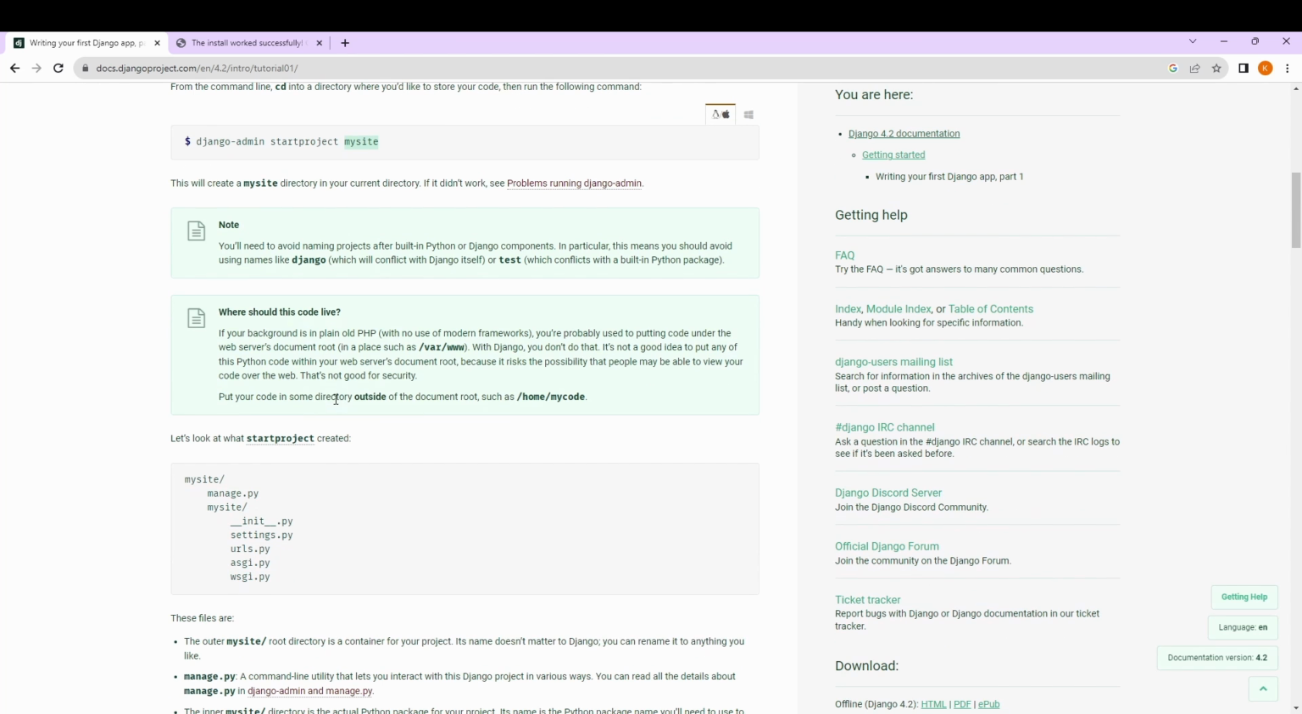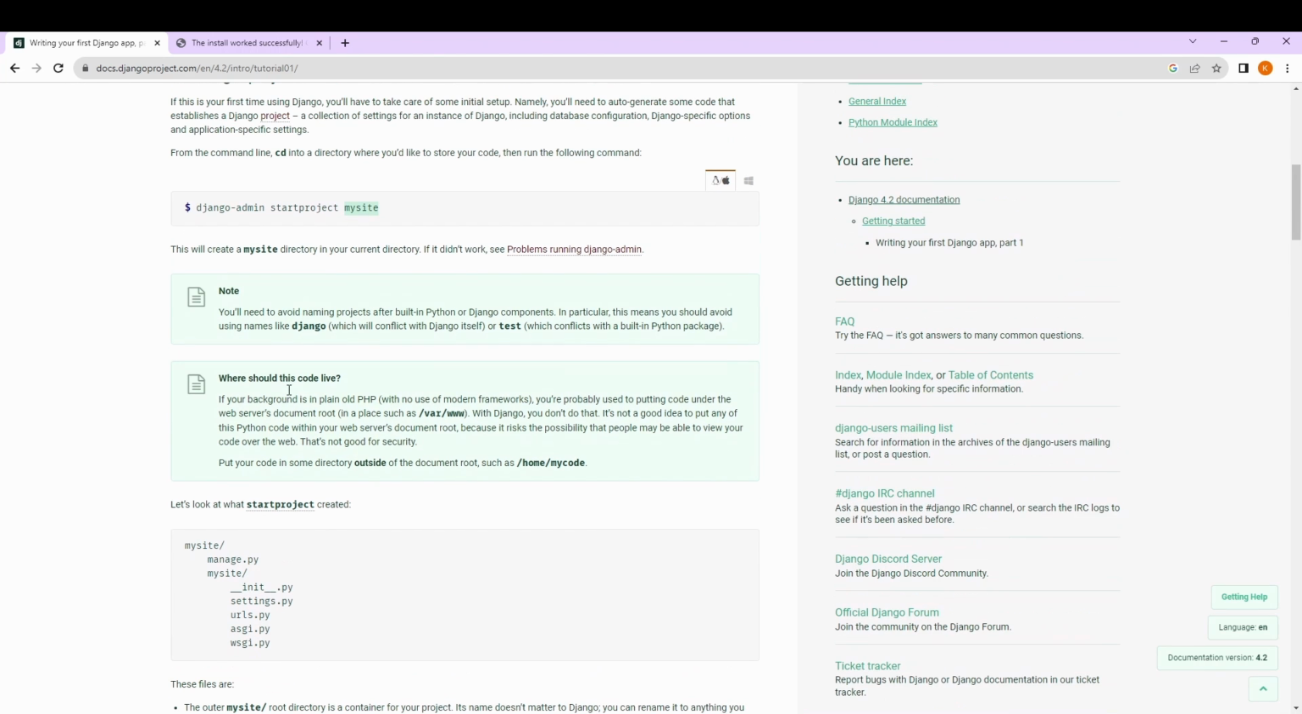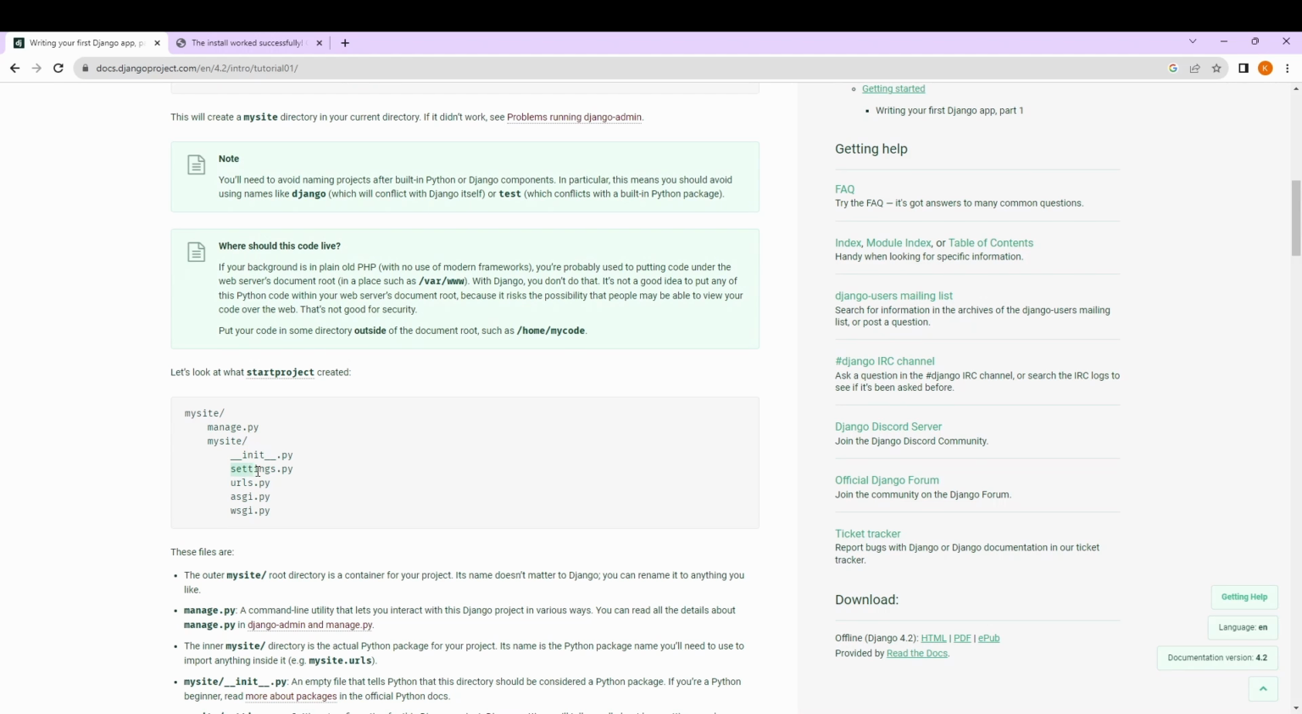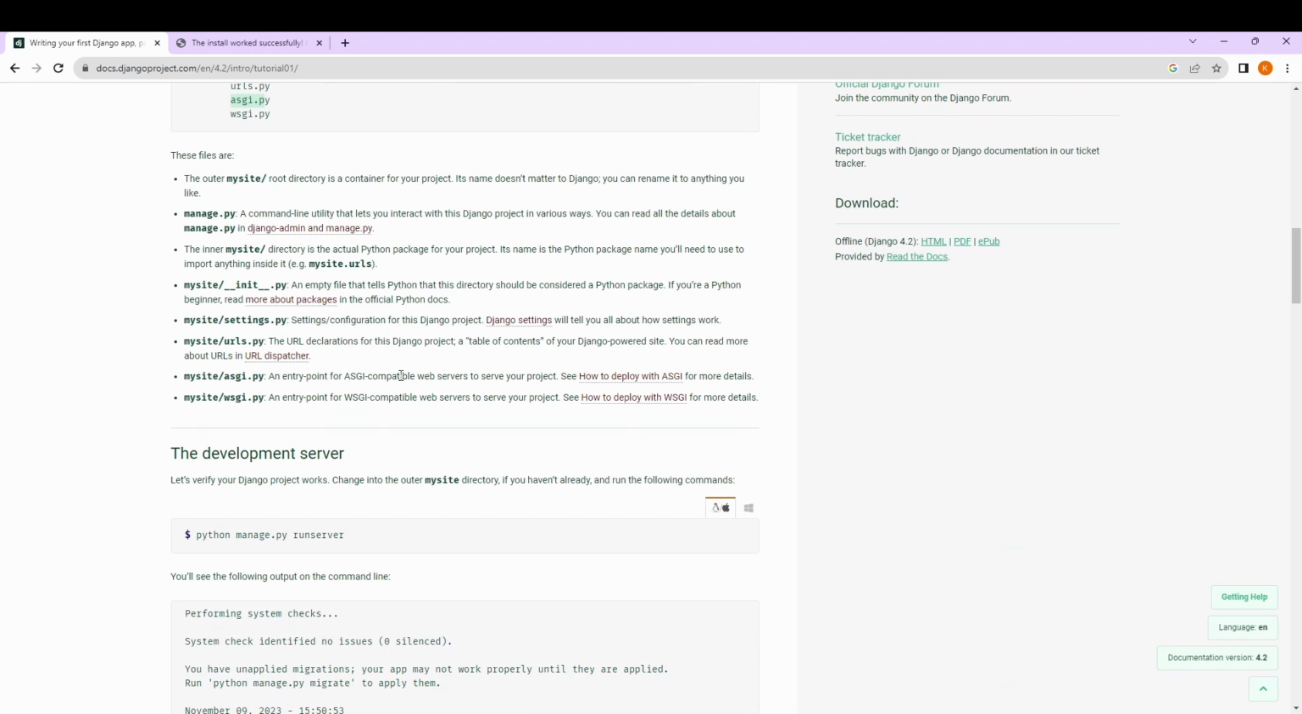So yes, till here we are able to complete. We are able to start our project called my site. Now we have multiple files: init, settings, url, wsgi, asgi. After that, again as you can see here, we have our complete description. So even that you can check out, the complete description.